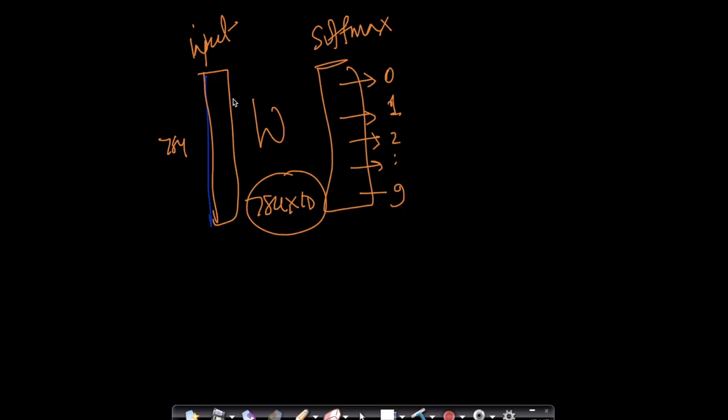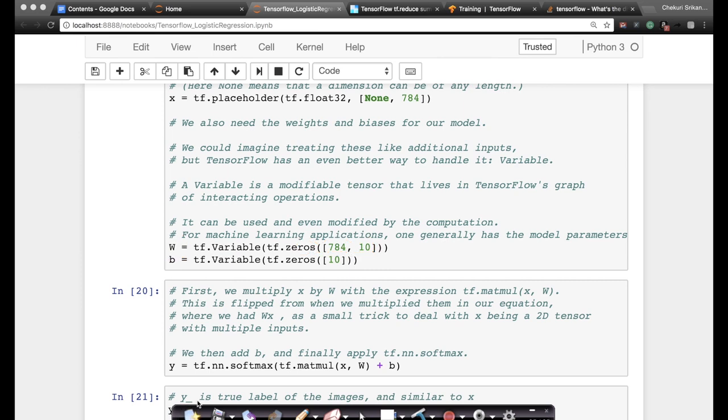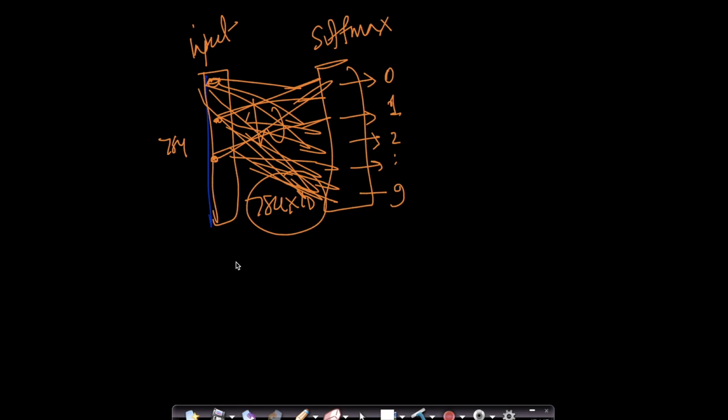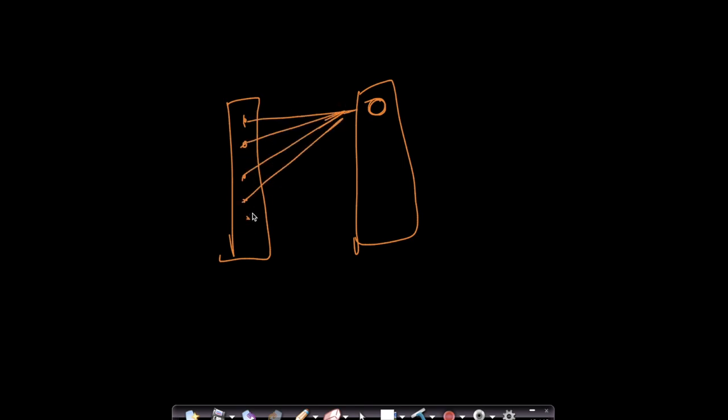784 cross 10. I have 784 because every input is connected to each of the 10 softmax units, right? The next one is also connected to all the 10 of them. The third one is also connected to all the 10 of them. So I have 784 into 10. Similarly, I have a bias term, okay? And I have one bias term for each of my units. So if this is my input and this is my softmax, all of these are connected to the softmax units. There are 10 such softmax units here, and there is a bias term.